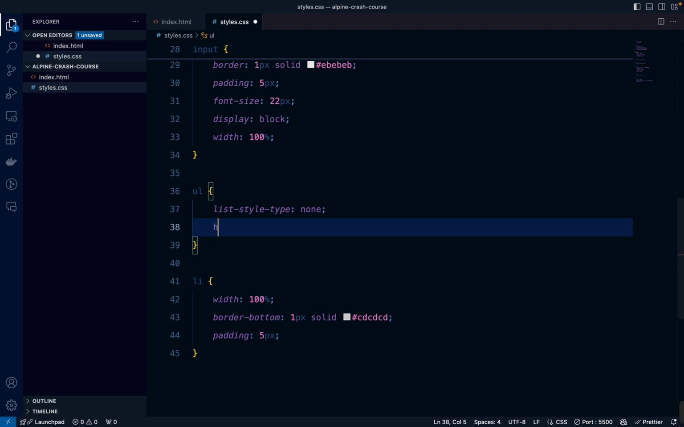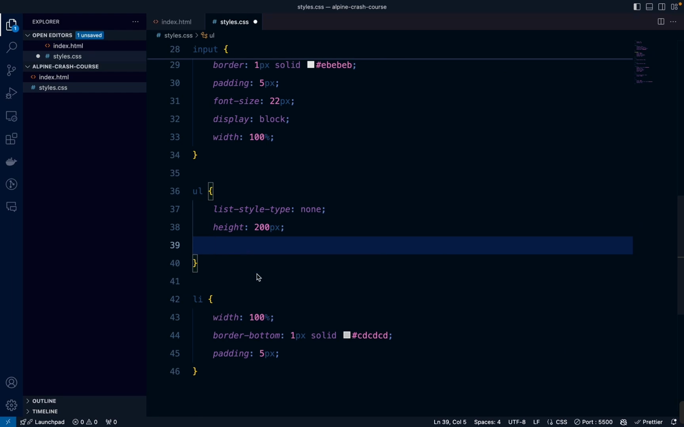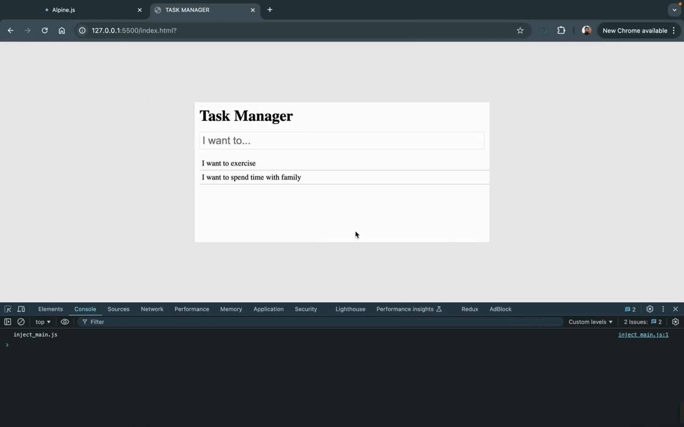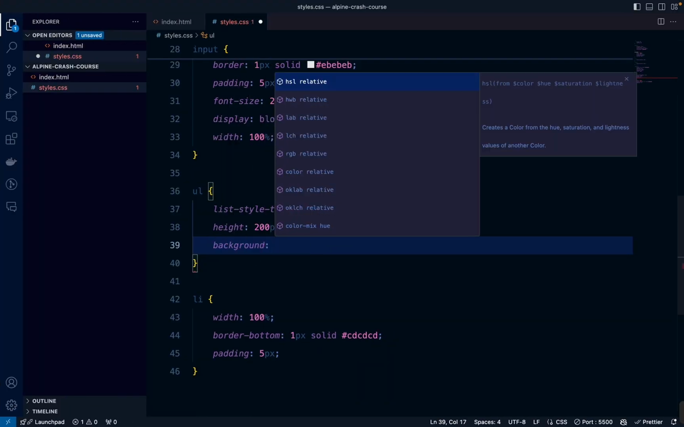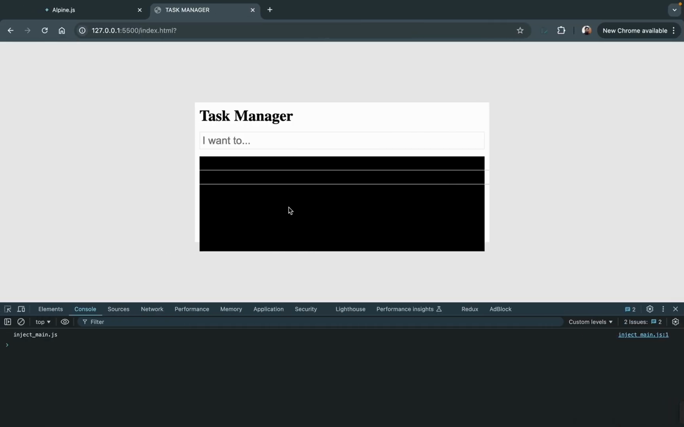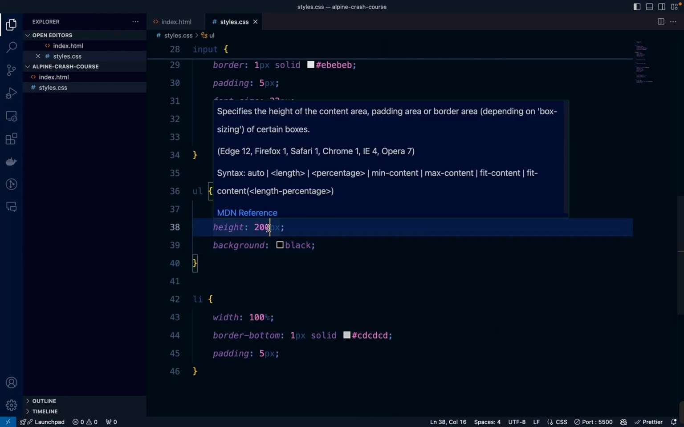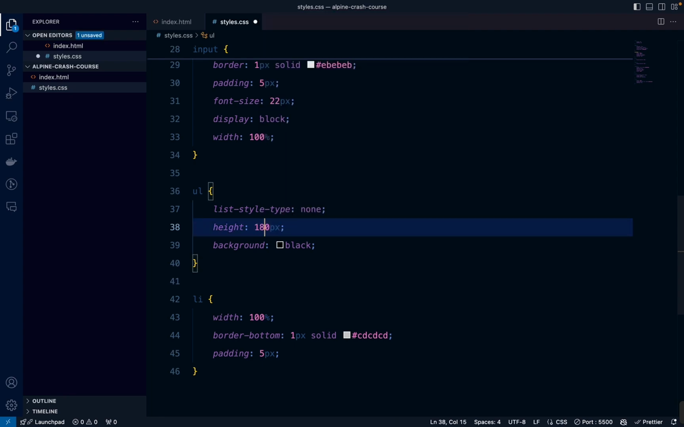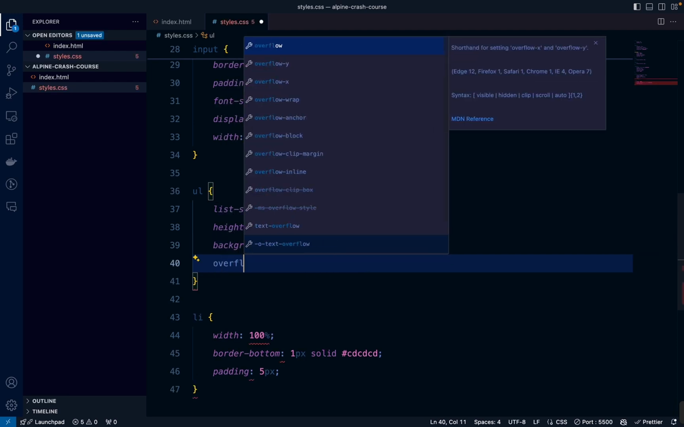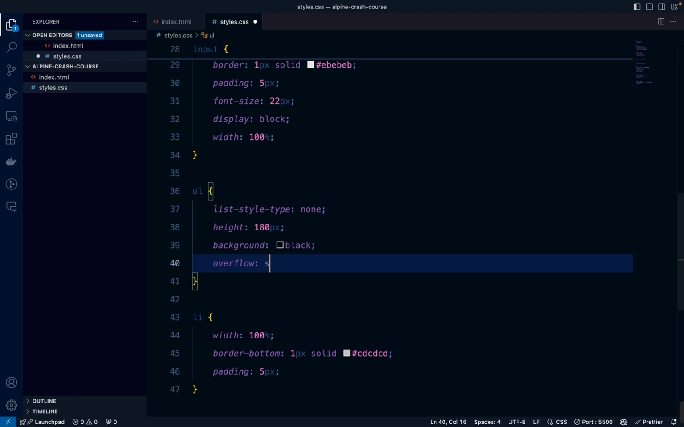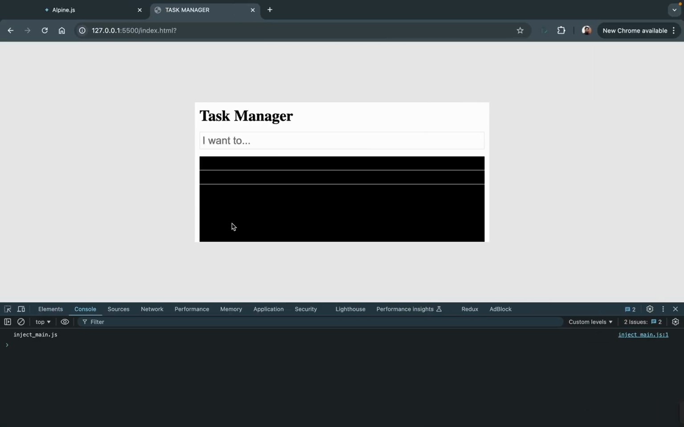And for the UL, let's give it a width of, I guess, 200 pixels. And yeah, what we want to do next here is, let's give it a background to see where it is. So let's make it black. Let's make it, I guess, 180. Yeah, so what I want to do here is I want to overflow scroll so that it doesn't overflow.